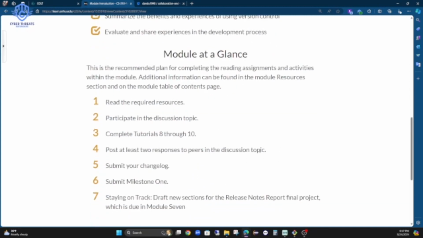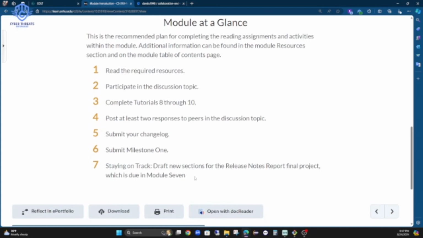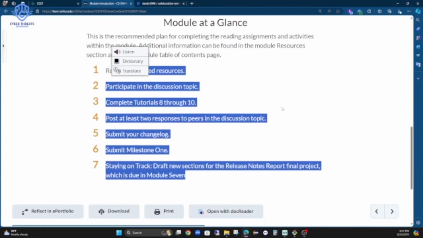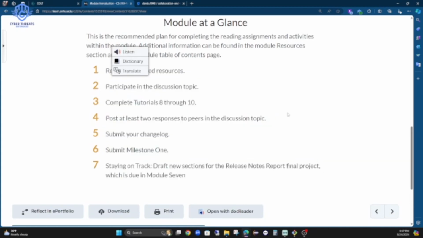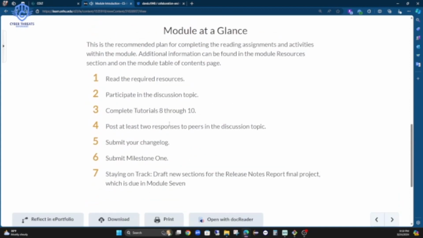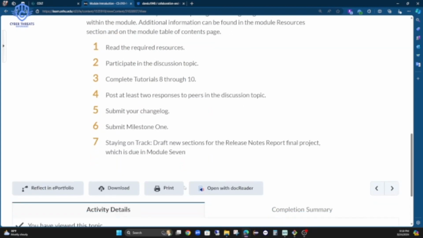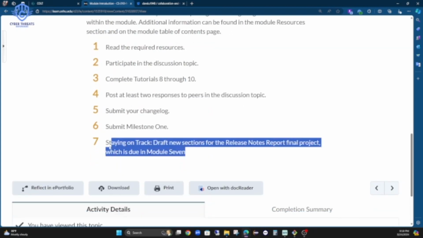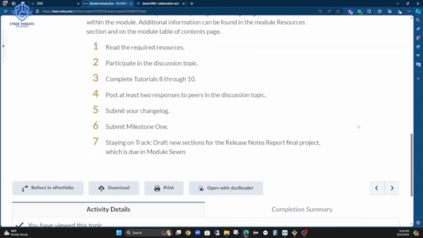Read all the materials. I'm not going to go through this information here, but I always highlight, please, your post and your two responses to your peers. That is critical. Submitting your change log, please make sure you provide a screenshot. Make sure that any changes made to your code, you are providing those changes. Okay, and make sure you're keeping on track, reading the staying on track information.